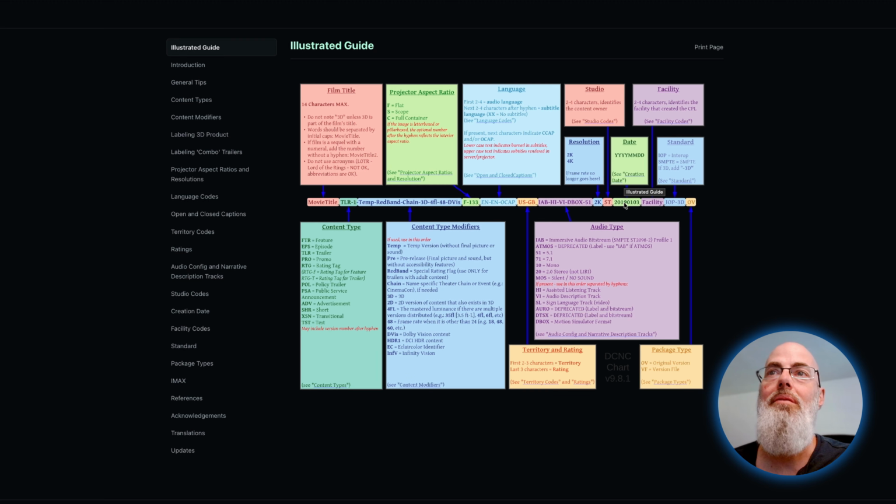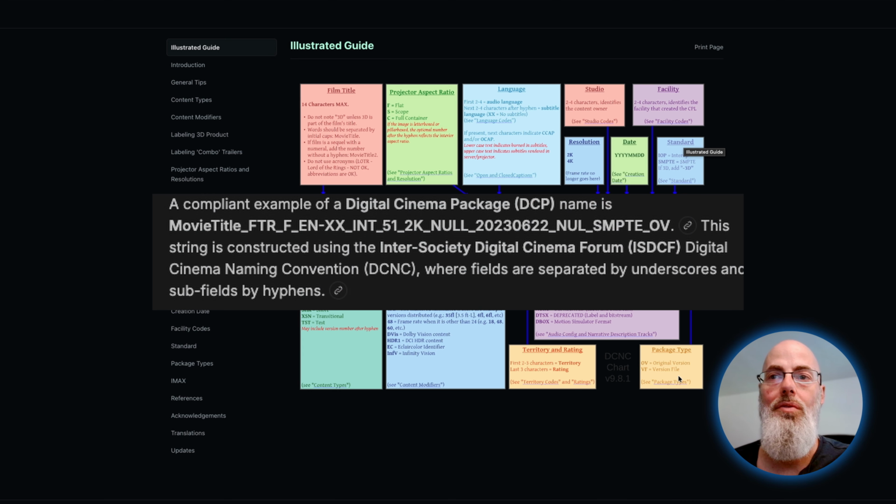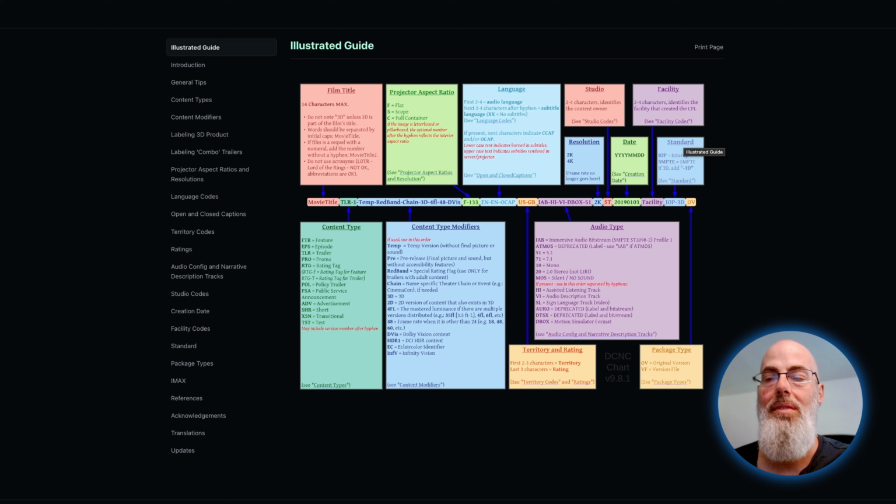The creation date, the facility, which is basically the place you're working at. I don't know if there's a generic one for if you're doing it at home, but you can look here at the facility code guide. And then we have standard, is it interop or SMPTE, and whether it's 3D or not. And then the last is OV, which stands for original version. So if you're delivering your first version of something, that's what that is. And then version file is a whole other thing of a separate deliverable. But this box here and these drop downs will walk you through the naming.